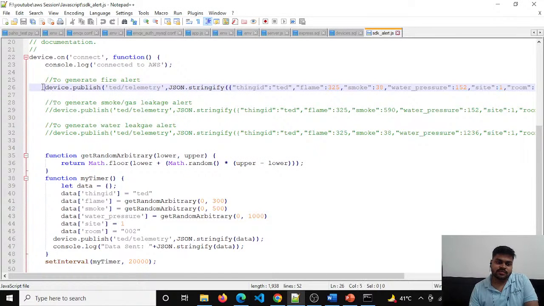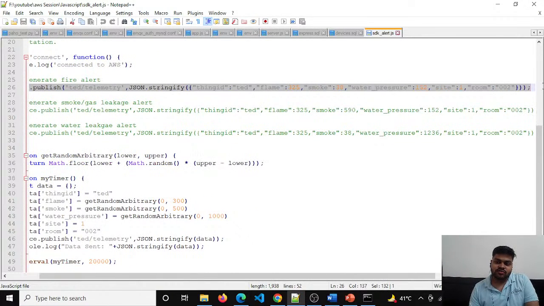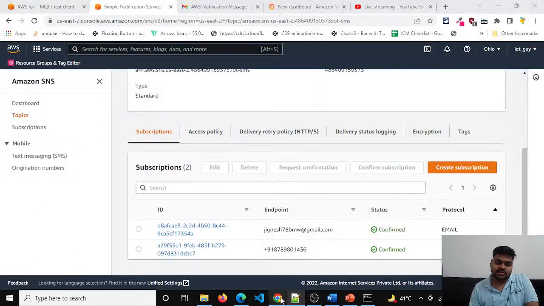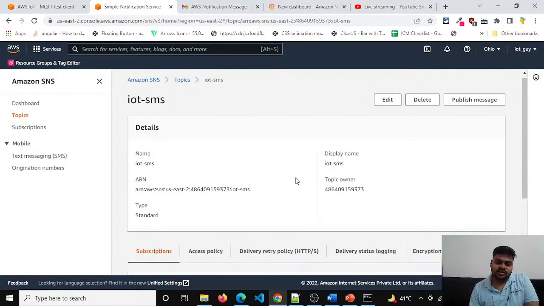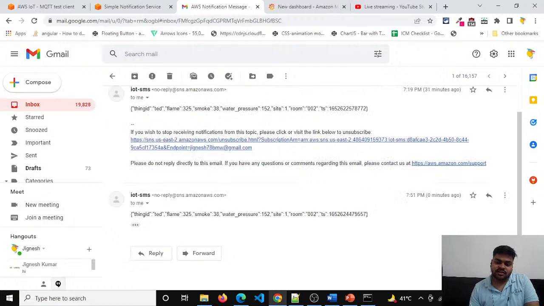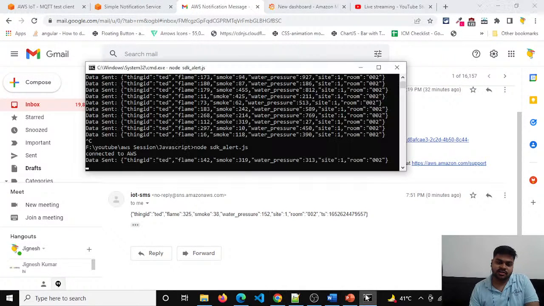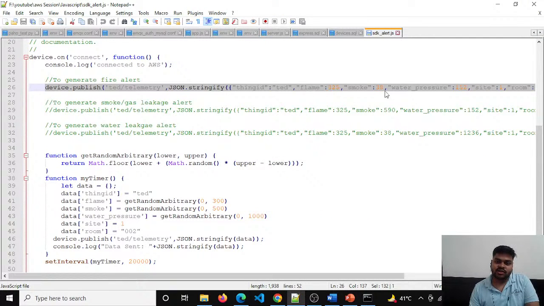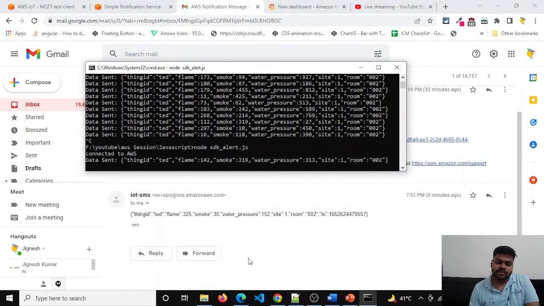This first piece of code should have run. And how will we check that it has run? We will check in the notification. You can see a new message from IoT SMS. I can click on show, and this is 0 minutes ago, 7:51 p.m. Flame 325, smoke 38, 152. This is the same data, not from here, it is from here: 325, 38, 152.